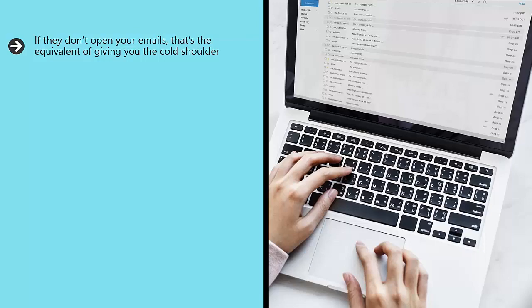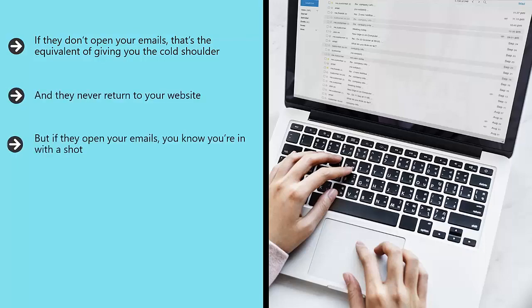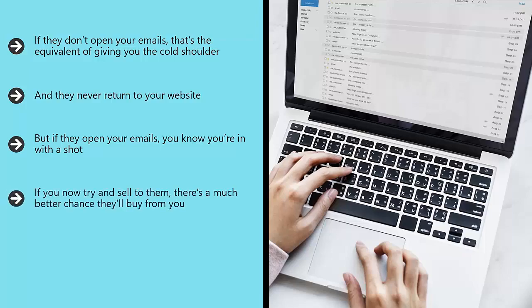If you try and sell to them now, you become spam and you get deleted. And they never return to your website. But if they open your emails, you know you're in with a shot. That means you can then send them some more information about your products and get them excited for your product launch. If during that they still keep opening your emails, then you know you've got an even better chance of success. If you now try and sell to them, there's a much better chance they'll buy from you.